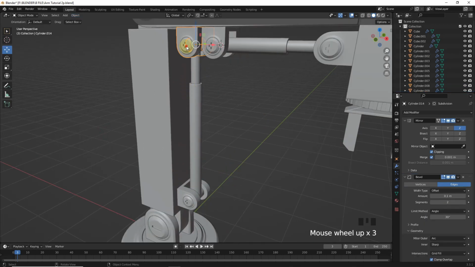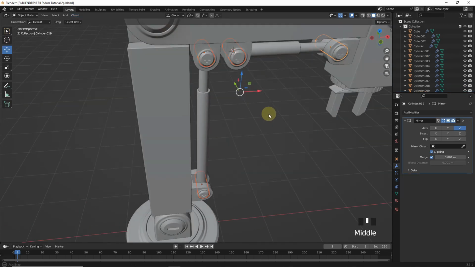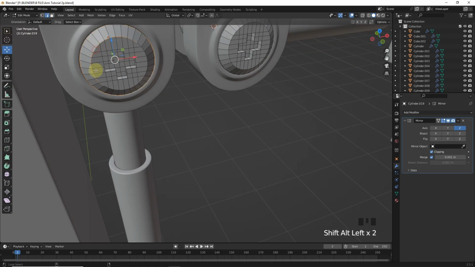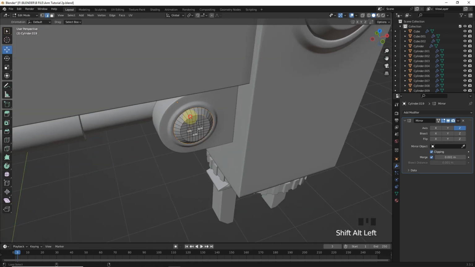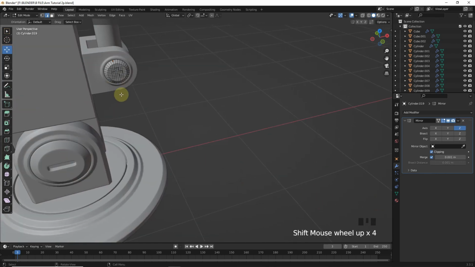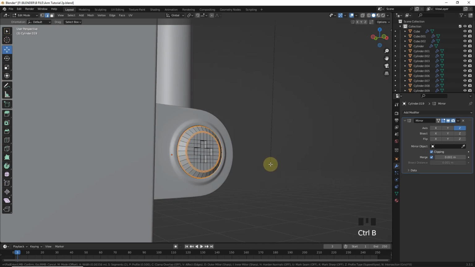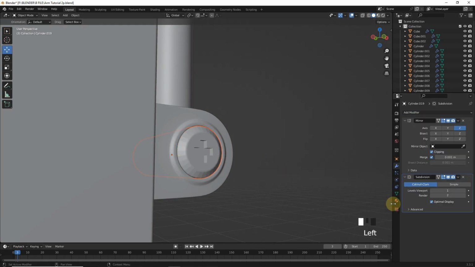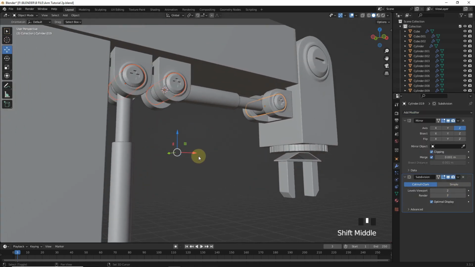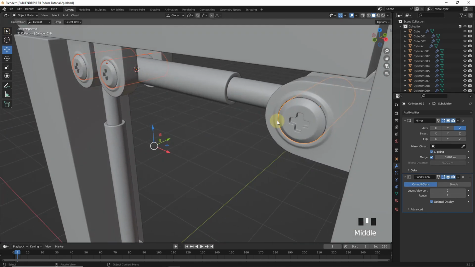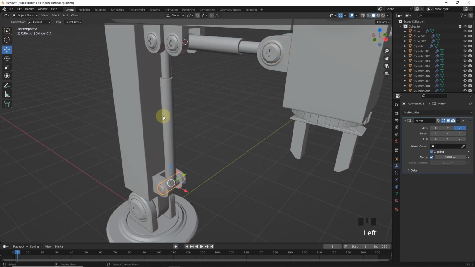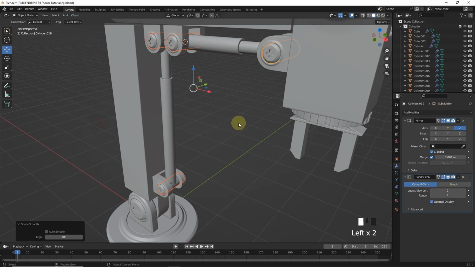Now for these 4 cylinders, let's select them and go into the edit mode. And after this, select these edges like me. And bevel these around here. Now let's add subdivision modifier and then shade smooth. Now make sure that everything is okay or not.